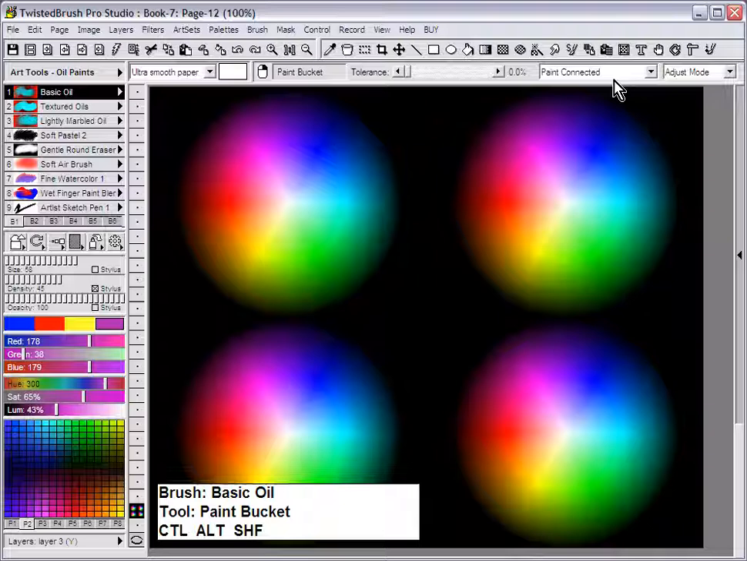The default option for the paint bucket tool is paint connected in adjust mode. What that means is, as you use the tool, it will be changing the color from where you've clicked to adjacent colors which are similar based on the tolerance. It'll be easier to see once I show you.